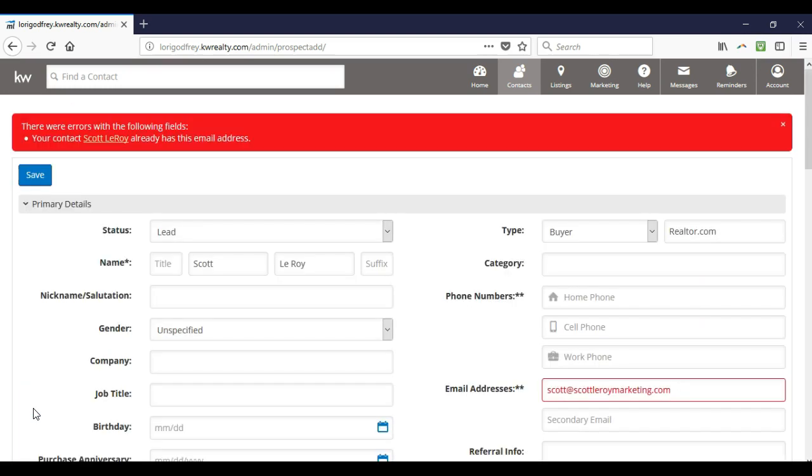Now, I did this on purpose. I already have Scott Leroy, under scott@scottleroymarketing.com, as a contact. I always like to show this because I want to make sure you guys know you can't have exact duplicates. So in this case, it says there were errors with the following fields. Your contact, Scott Leroy, is underlined and basically hyperlinked so we can access it. It already has this email address. Once again, I can have multiple Scott Leroys, I just can't have multiple contacts that have scott@scottleroymarketing.com. So I always like to show that.